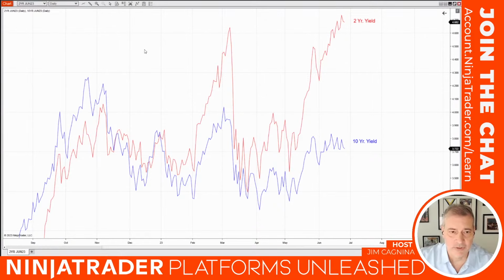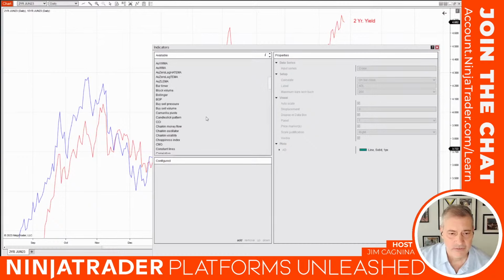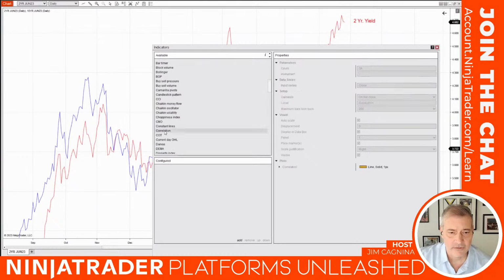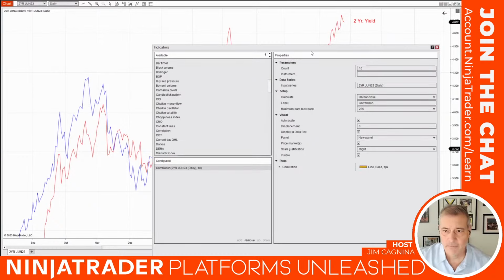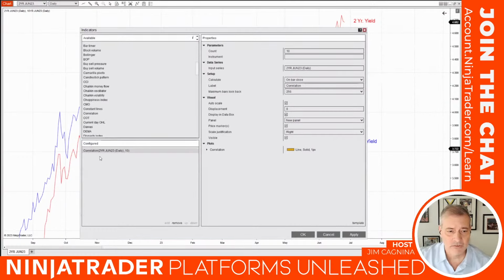But what's the correlation between these two? I don't know, but we could figure it out. Let's go to indicators. Let's see if there's a thing called correlation on here. And there is. There it is. Double click on correlation. Now I have a little bit of work to do because it's asking me, what do you want to correlate the 2-year with, right? Input series is 2-year. Now, I want it to be 10-year.